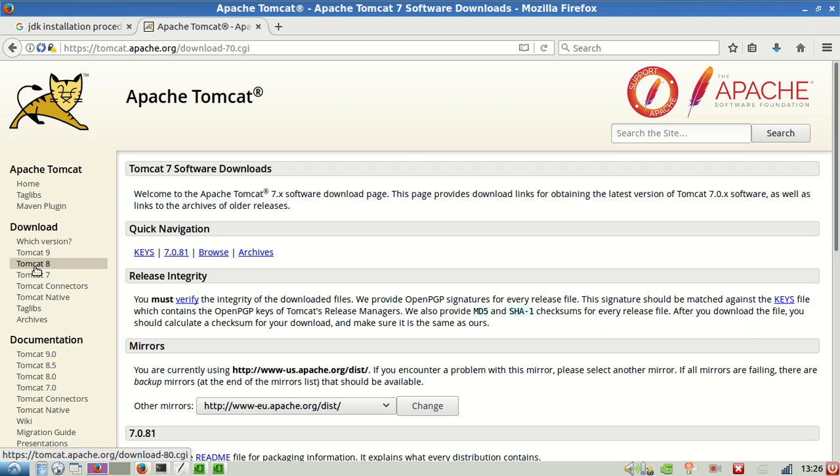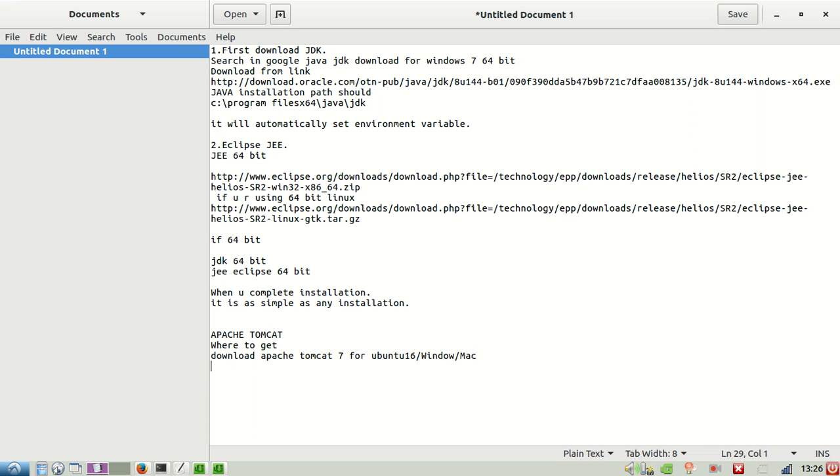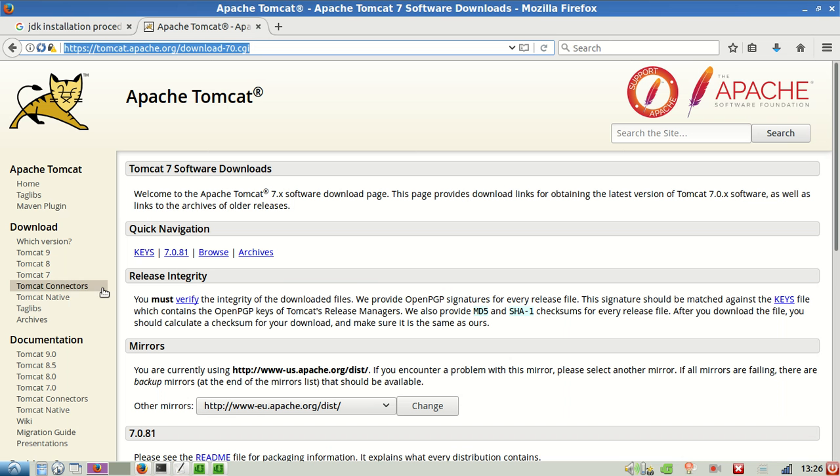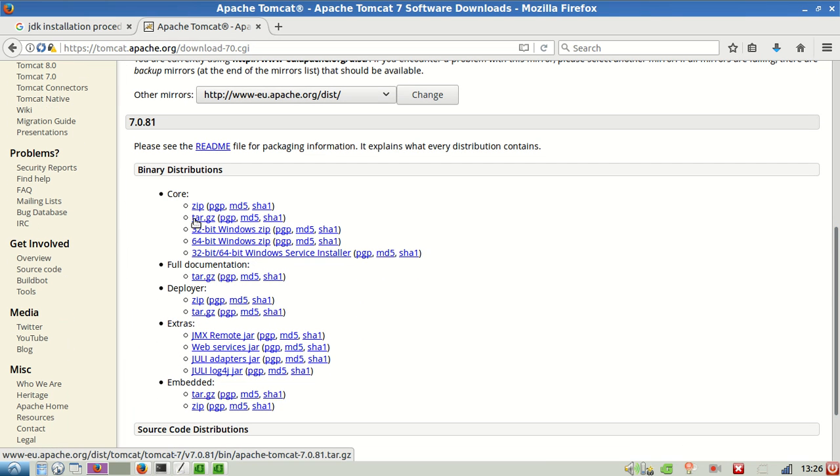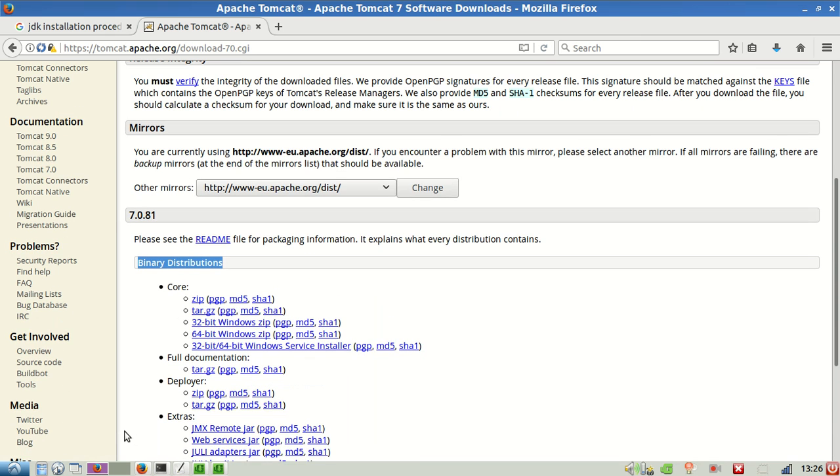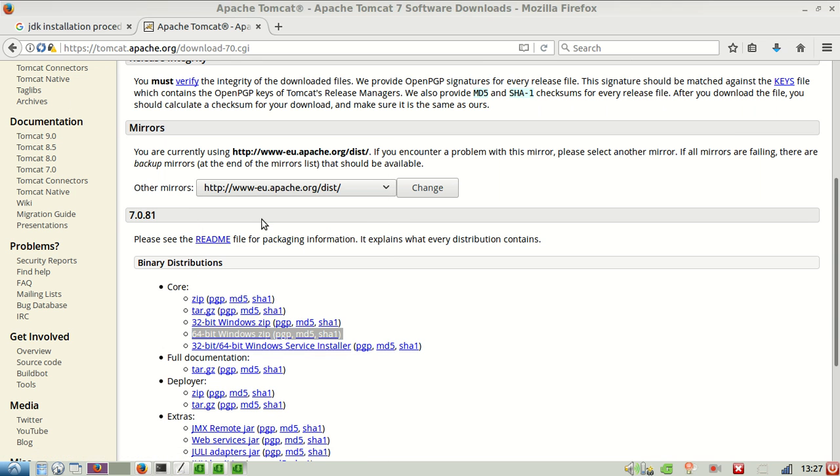Here it is. I can download 7 or 8. Let's go for 7. Here is the link. Over here, either binary distributions, where you need to click next and finish, or you can go for the source code distribution. Here it is. I'll download the zip. You can download the 64-bit Windows zip. In my case, I'm going for the zip. Copy link location.